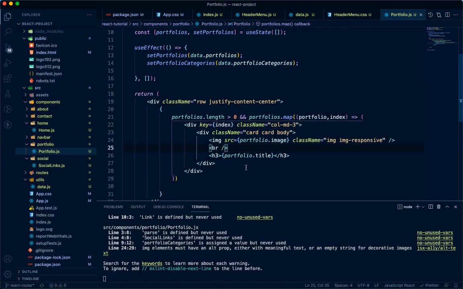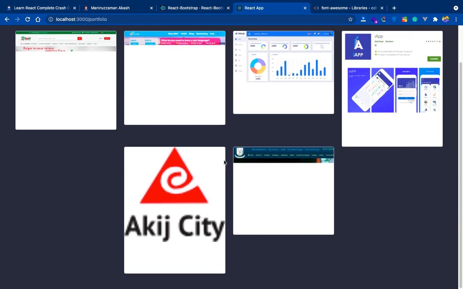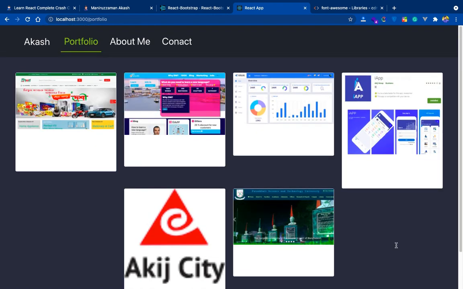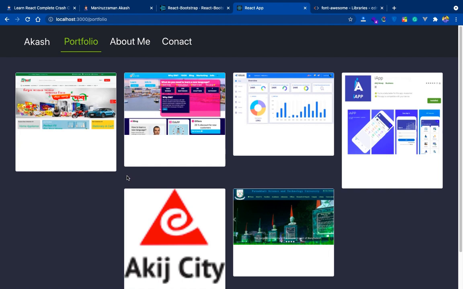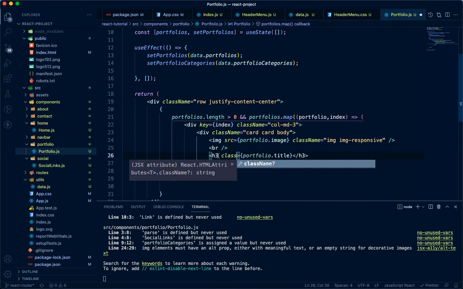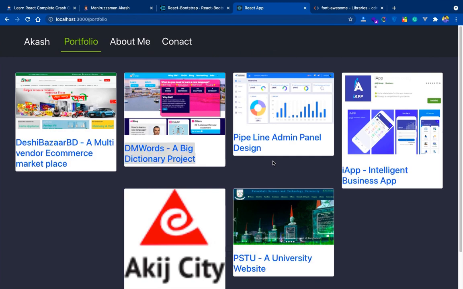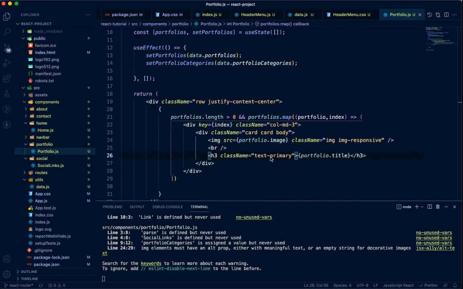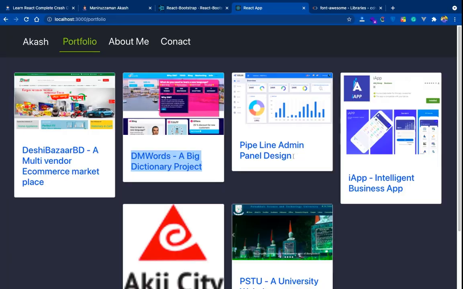Save it. Let's check if there is any error. So that's great, portfolios are coming here. Okay, it's awesome. One more issue, look at this, we have to fix this properly. The text is here, so it should be black actually. So class name text primary. Okay, so p4, save, and text center.